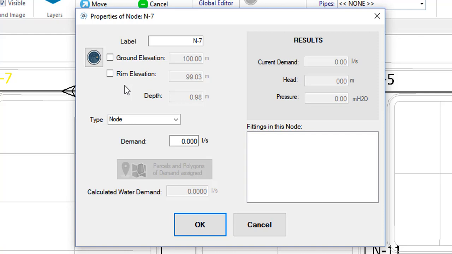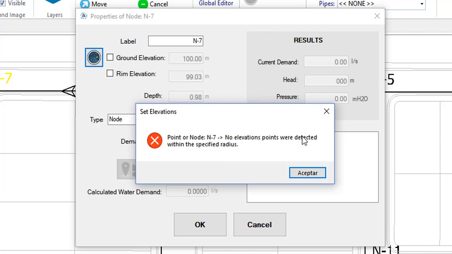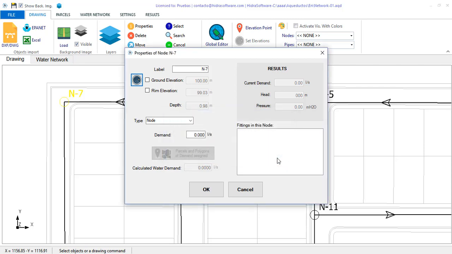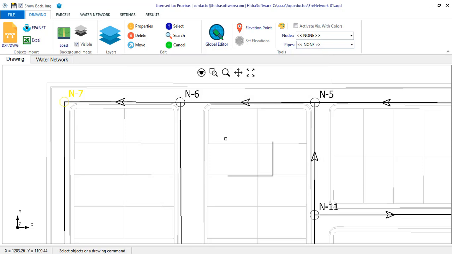If I click the button, you will see that the calculation is not done, because no elevation points have been detected within the allocation radius that we have entered in the general settings of the project. In fact, in this project we do not have any elevation point created yet, and that is why, obviously, the calculation has not been possible. So let's see how we can easily create them.